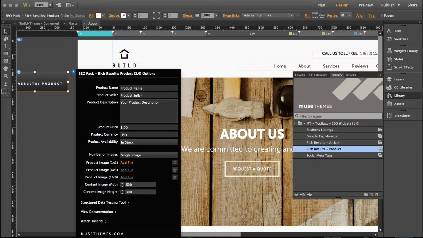So if we go ahead and work through this, it's very straightforward, but basically if this is a product page, say we're selling Media Pro Gallery, we'd want to enter in specific information. So product name, Media Pro Gallery, product seller, Muse Themes. We want to enter in a product description, so we could say a big gallery for Adobe Muse. You should put something better in than I just put in, but just an example. Our price, so maybe it's $10. And you continue to work your way down through all of the options.